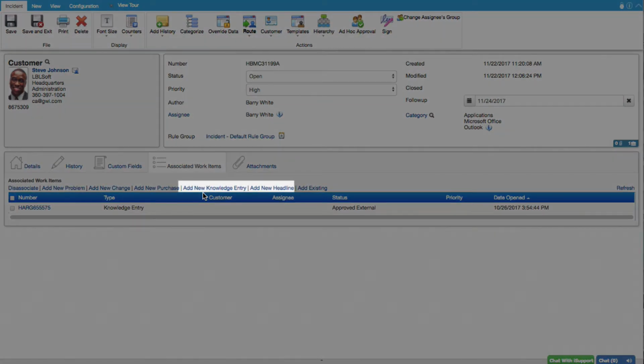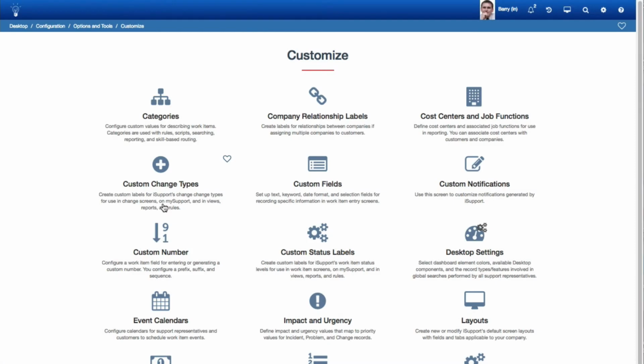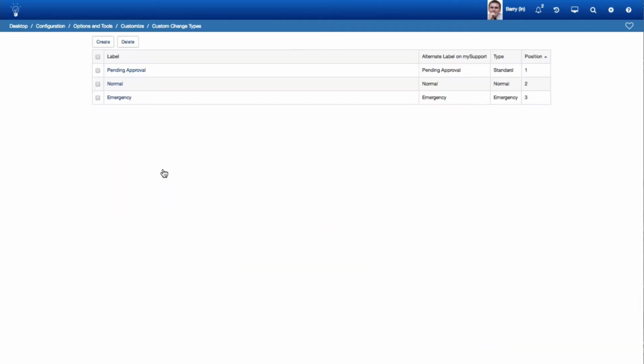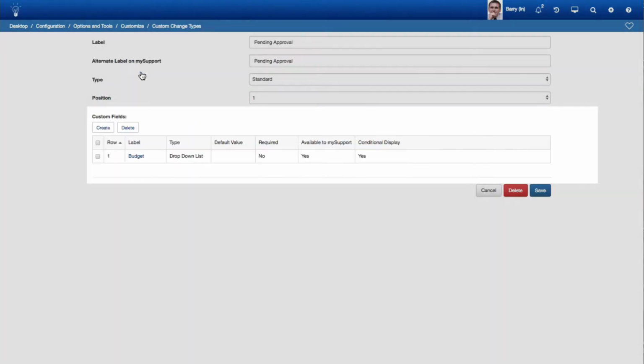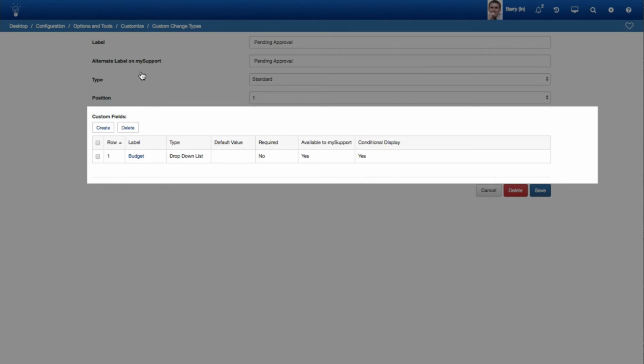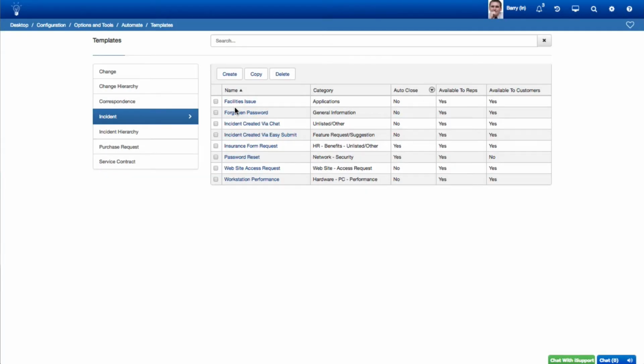Add new knowledge entry and add new headline links have been added to the associated work items field in the incident and problem screens. Change type configuration has moved from the Change Management Feature Basics screen to the Customize section under Options and Tools. You can now associate custom fields with change record types. You can now restrict access to incident and change templates and top-level hierarchy templates by group.